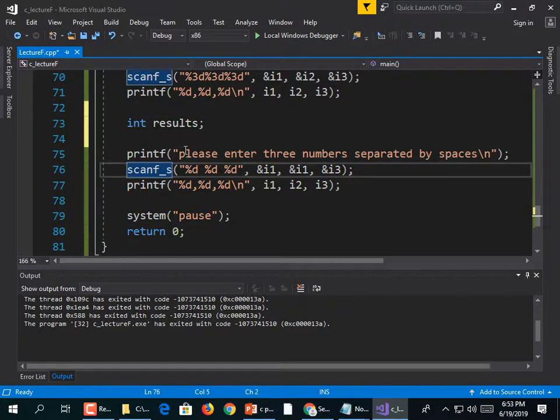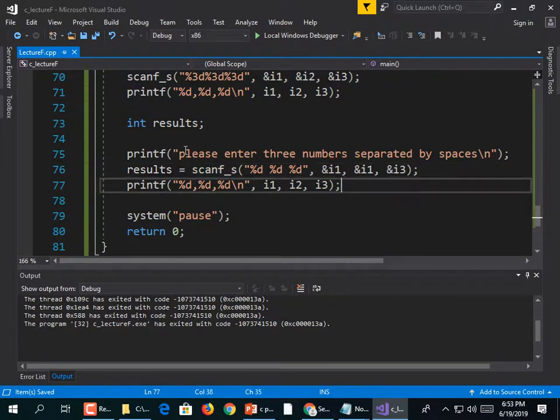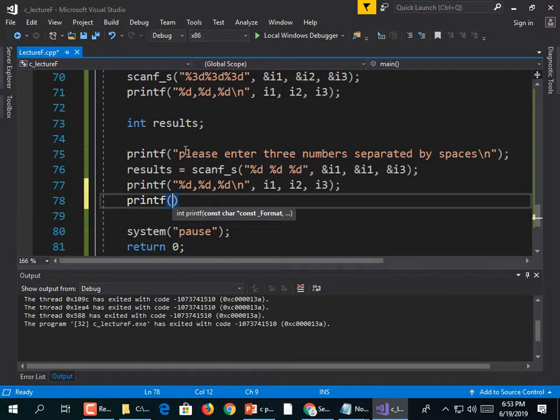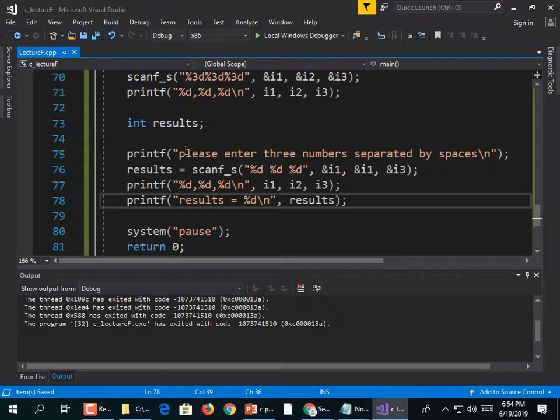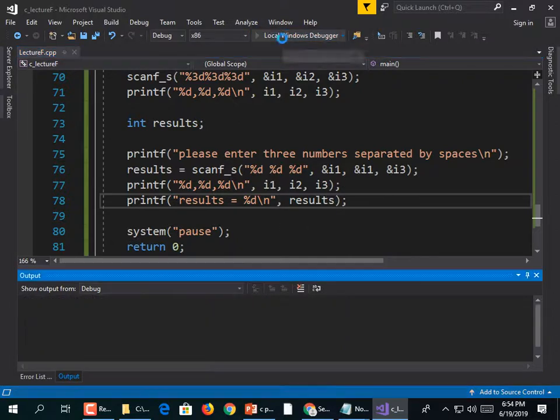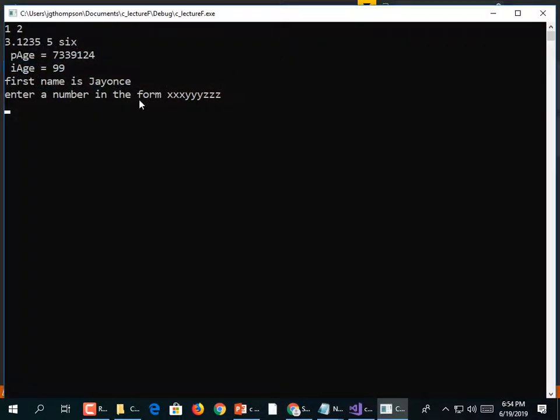And I'm going to say results equals scanf. And I'm going to print out the results just so that we can see what they are. printf results equals %d \n end quote comma results. And it should be 3 because we filled in 3 variables. If we had 5 variables, it should return a 5. If it returns a 0, it means that no data was read. 111, 222, 333. Please enter 3 numbers separated by spaces.